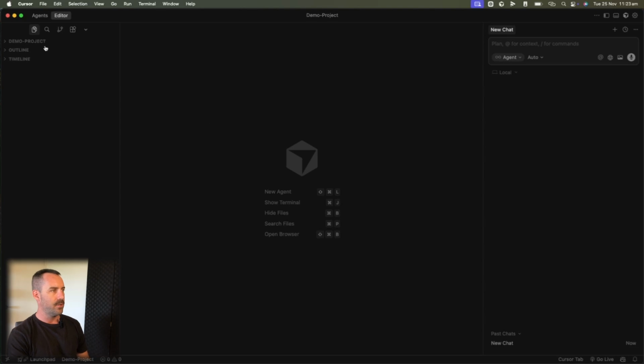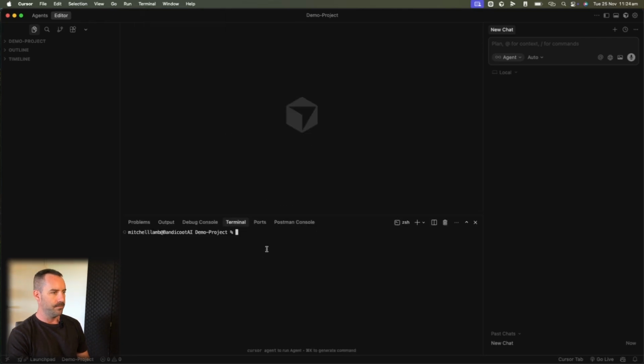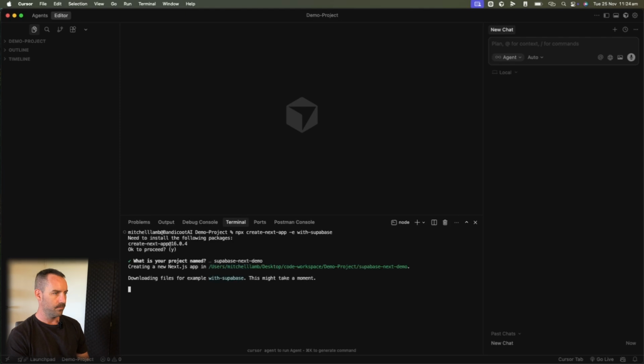But I've copied this npx install and I'm going to jump over to my code editor. Now I've started a new project folder repository and I've just named it demo project. And all I'm going to do is create a new terminal, come here and paste that in. And then you just want to follow the prompt. So create next app 16.0.4. Yep. What's the project name? Let's go Supabase Next Demo. Now this just might take a minute.